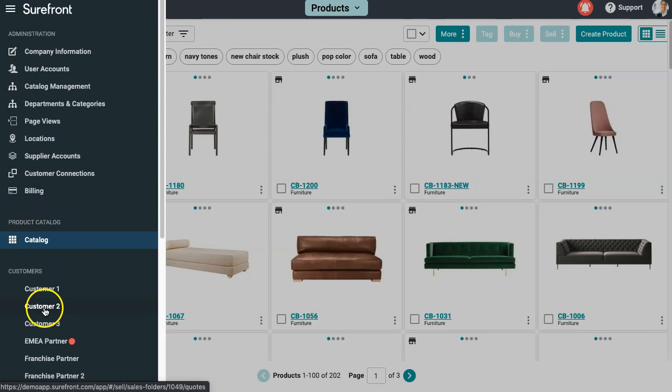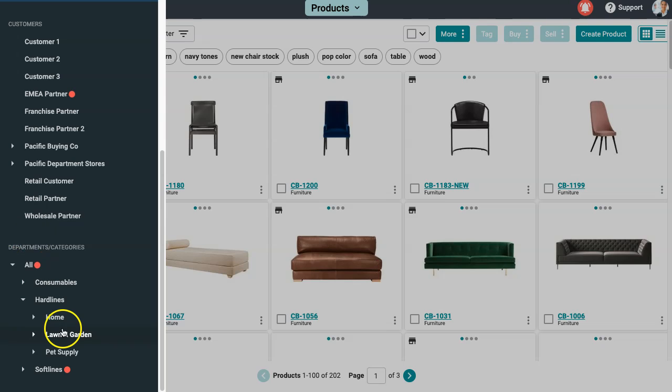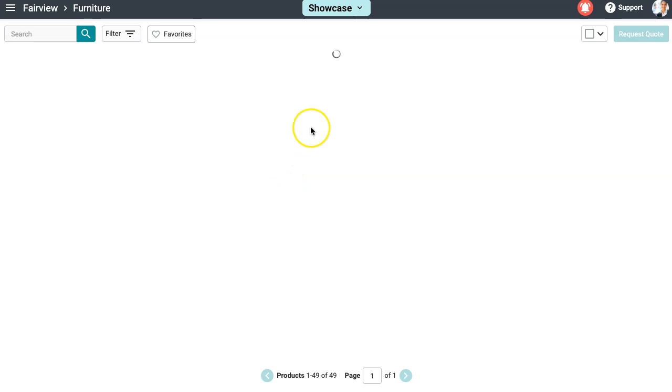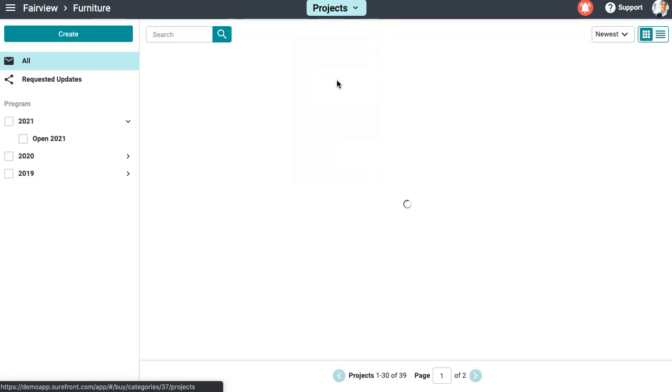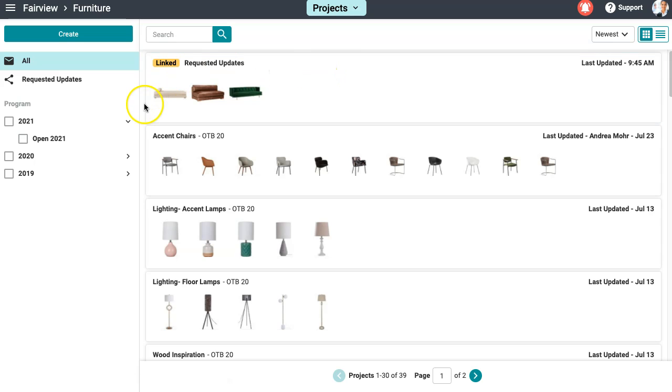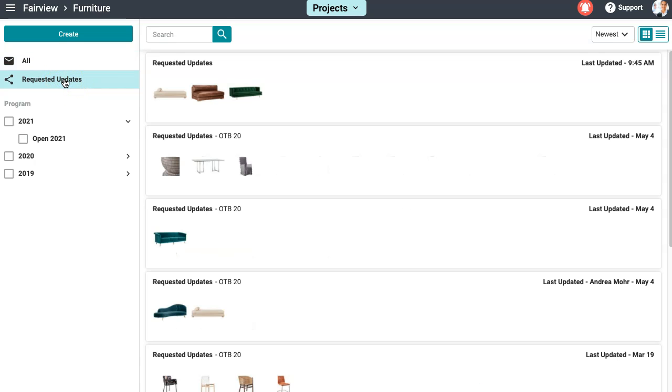Click into a category of your choosing and head to the Projects tab, which will be listed at the top of your page. On the left-hand side, you will see a Requested Updates folder. If your team member has sent you a project to work on, it will be located in this file. From here, you can click into any requested update and select all the items you would like to request a quote for.